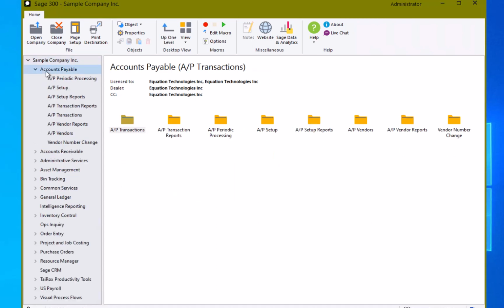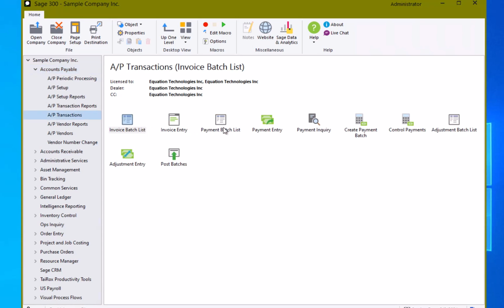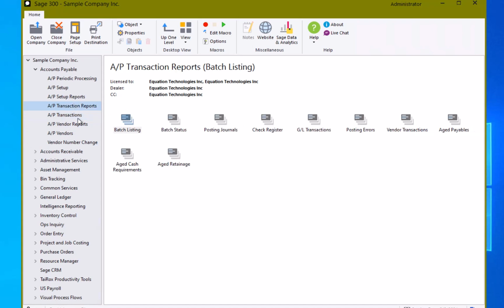So let's first go to Accounts Payable. We could jump in straight away into Payment Batch List or Payment Entry. But before we do that, let's take a look at the AP Aging Report. The AP Aging Report can be found in AP Transaction Reports, Aged Payables.